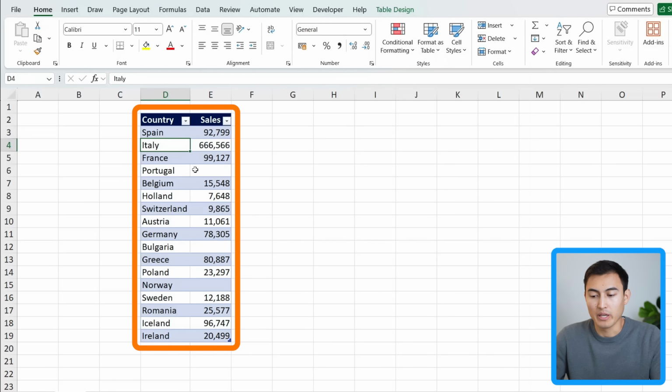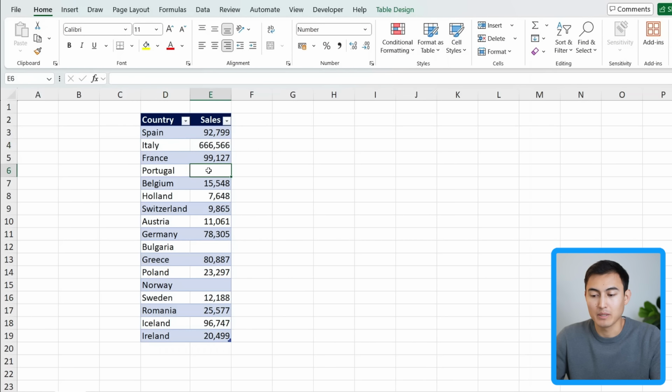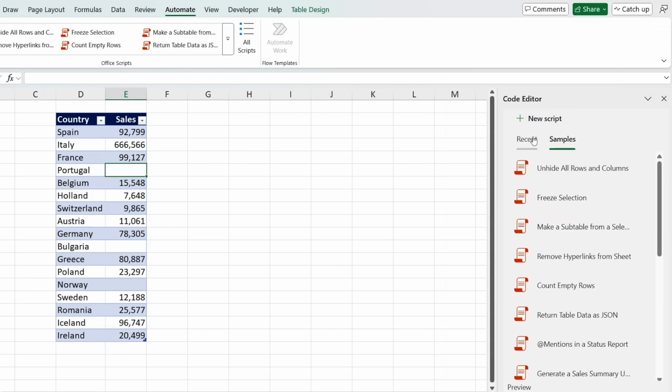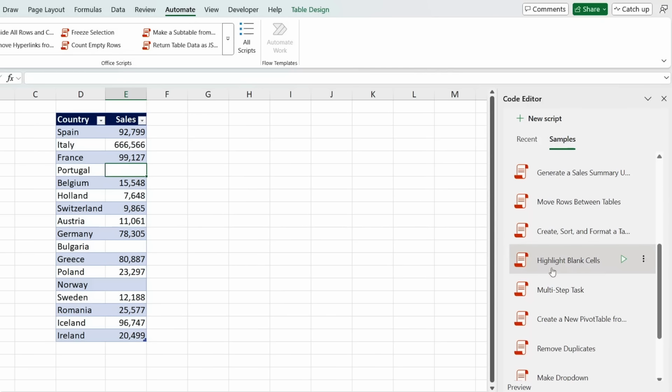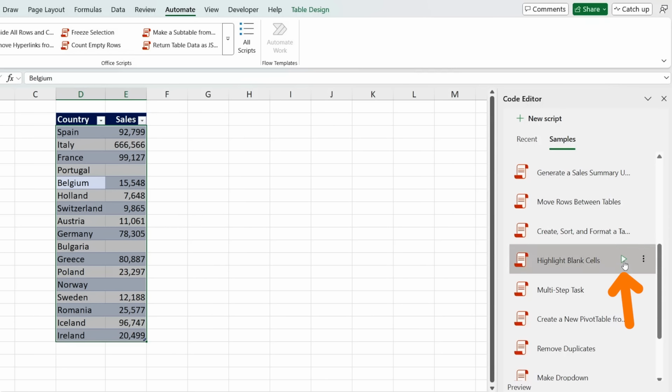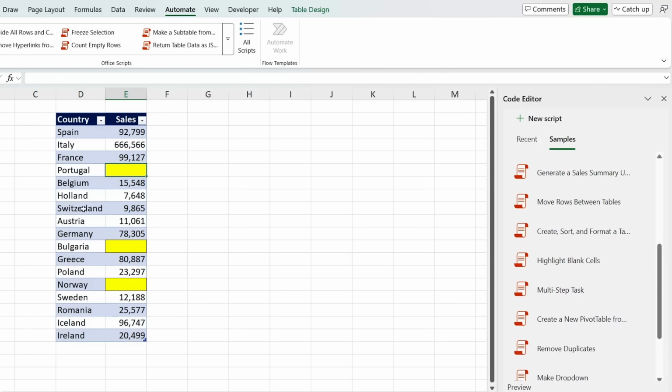Suppose in this table here that we want to highlight all of the cells that are empty, like this one here for Portugal. So we can head to Automate under All Scripts here. We're going to look for a sample script, which is going to be to highlight any blank cells. It's this one right here. So let's select the whole table with Control A there, and then highlight blank cells. We'll just run that. And as soon as we do, you'll notice we get all of these empty ones highlighted in yellow. If in the future I were to add a number inside of it, you'll notice that yellow highlight gets deactivated and it gets active again if I delete a cell value.